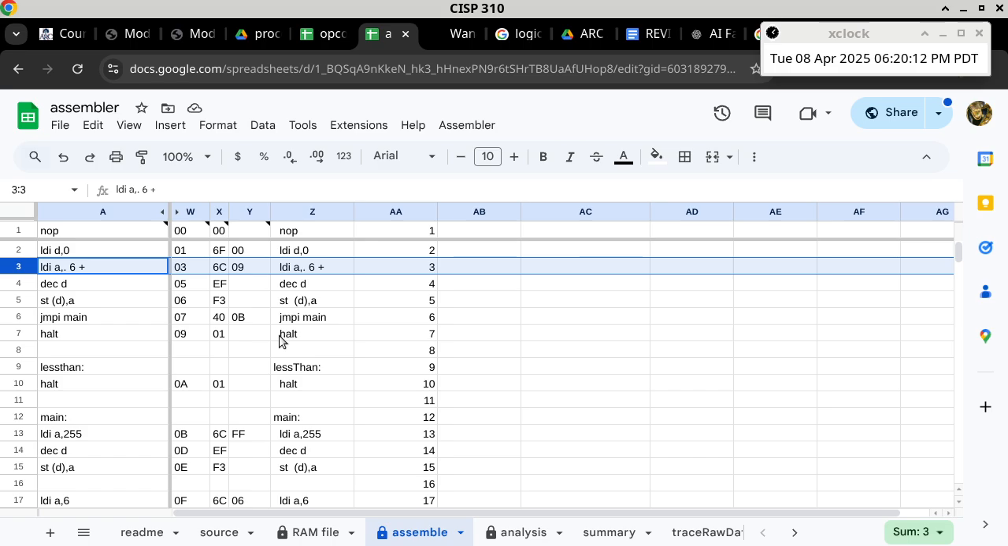Then the second question is, is 9 actually 6 plus the address of the LDI instruction itself? The LDI instruction itself is the 6C, that's its opcode. It is at location 03. Now, I know column W is in base 16, but in base 16, 9 minus 3 is still a 6. So I hope that explains how the .6 plus works.